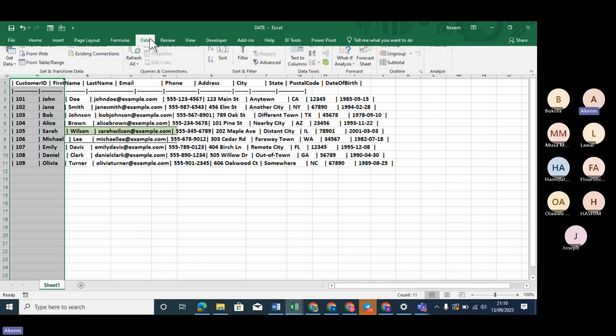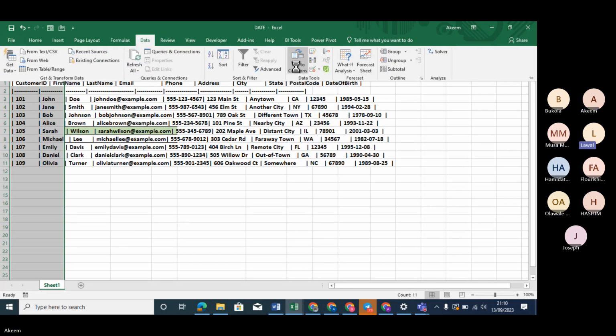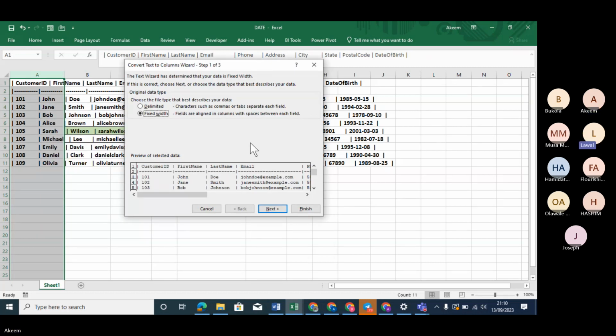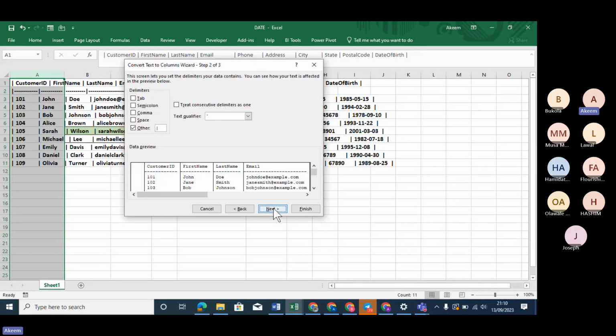Data, text to column. Okay, what do I choose? You choose delimited. Okay, next. What option do I choose now? Not comma. What are we going to use? Split it. Six, seven columns now.